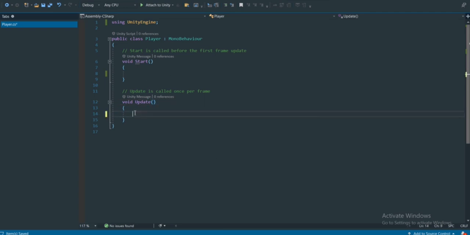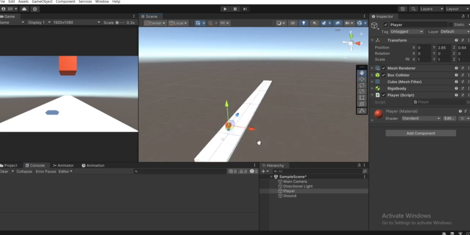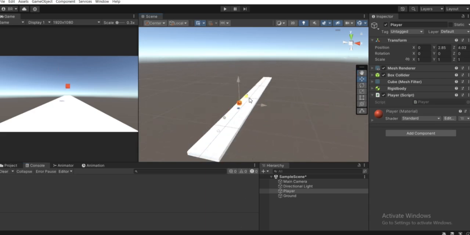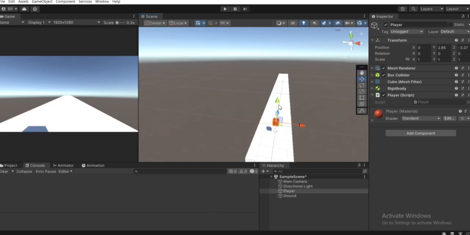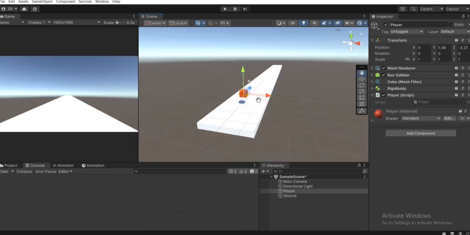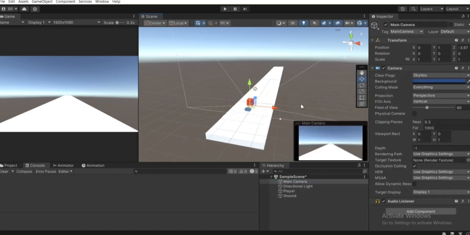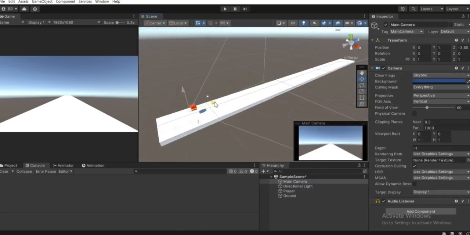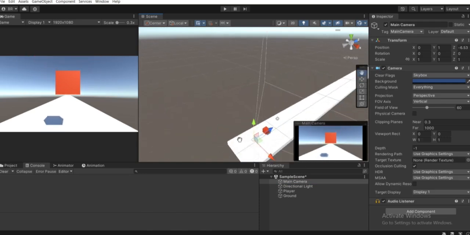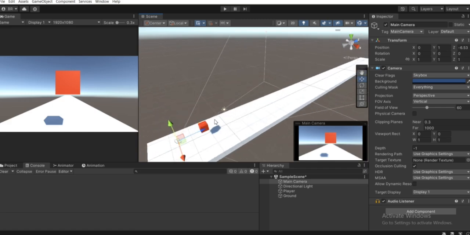Instead, we're going to move this game object. So let's drag it down. I'm going to take my camera. Let's select this main camera from the hierarchy and move it a little bit further away from our player so we can see our player. Something like this. So this is our player game object.